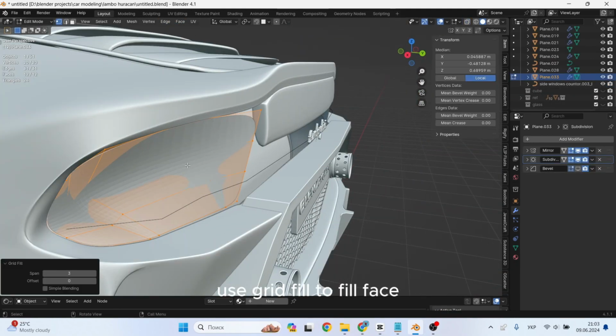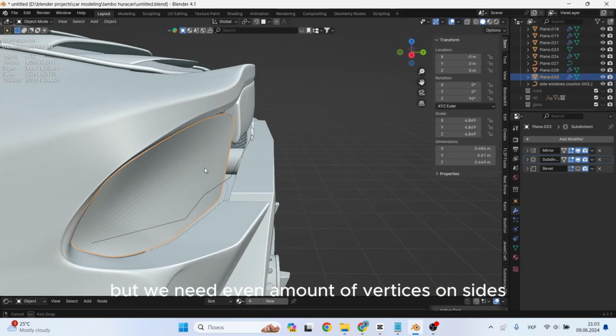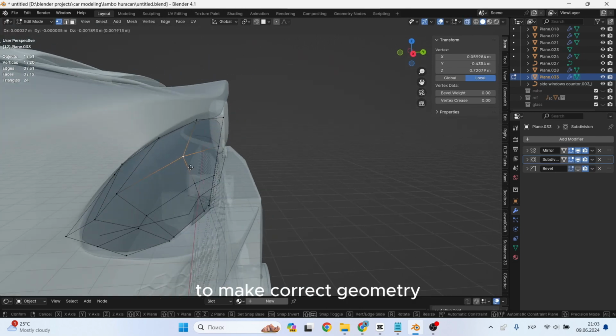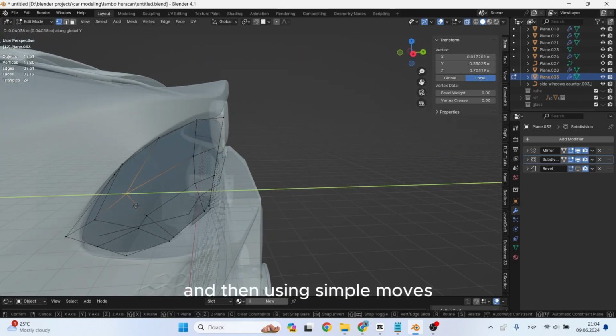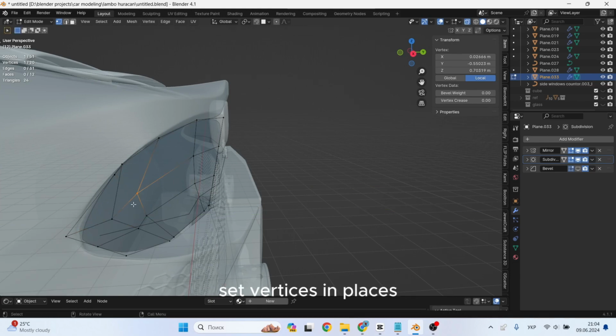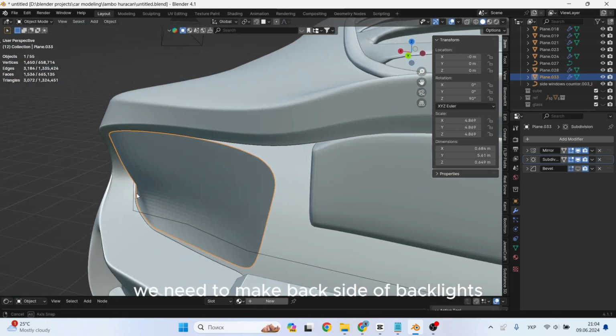Use grid fill to fill the face, but we need an even amount of vertices on the sides to make correct geometry. And then using simple moves set the vertices in the places we need to make the back side of the backlights.